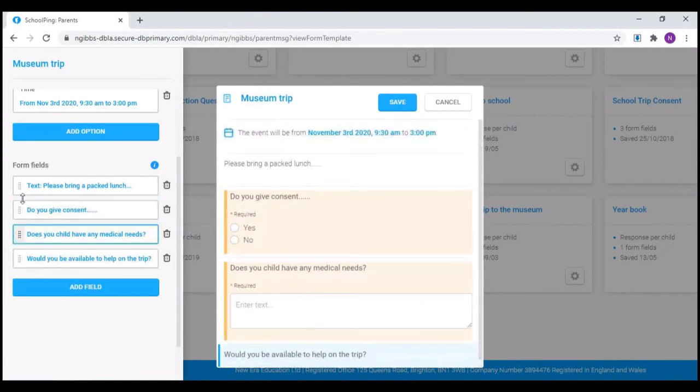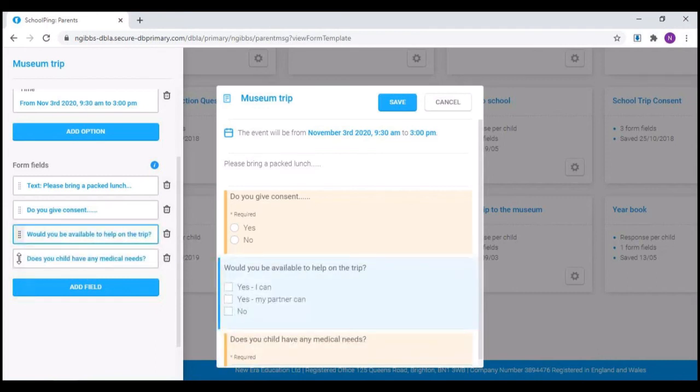So the last thing I will show you just on here is the questions will be added to the form in the order you're adding them. If you think, oh, actually, that doesn't make much sense there, I want my medical needs question to be at the bottom, what you can do is rearrange your questions just by hovering over the little dots at the side, and then you can drag it down to the bottom.